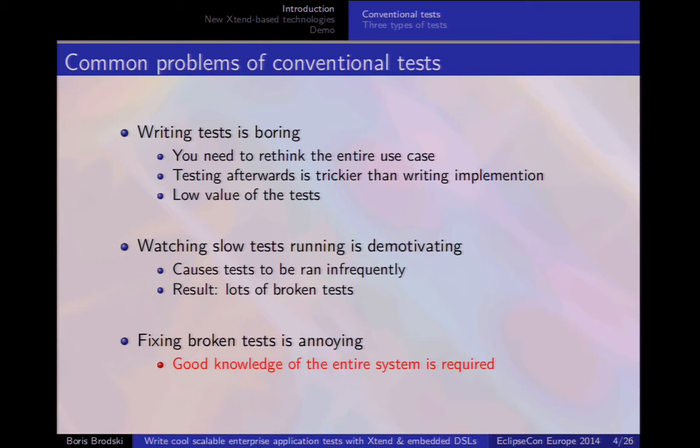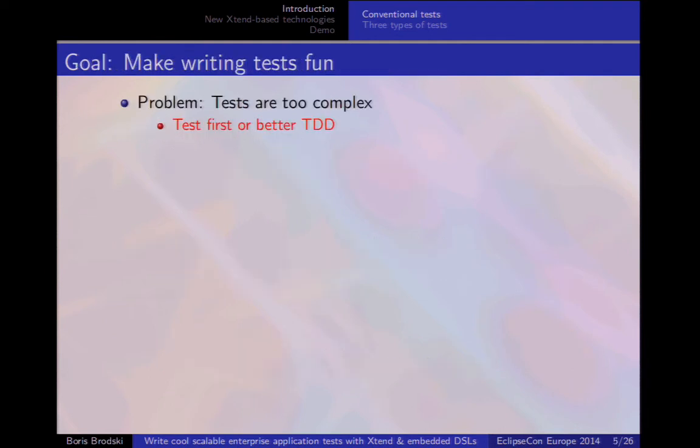Can we do something about all this? Yes, we can, of course. And our entire goal is to make writing tests fun. First, let's see how we can reduce the complexity of our tests.